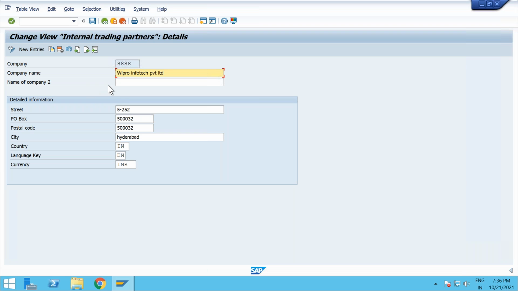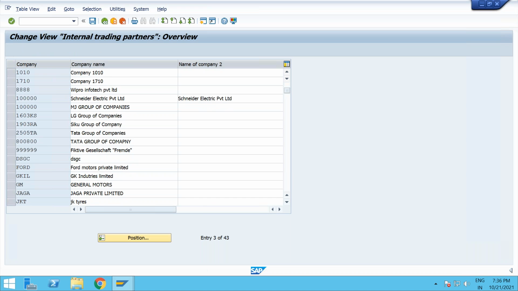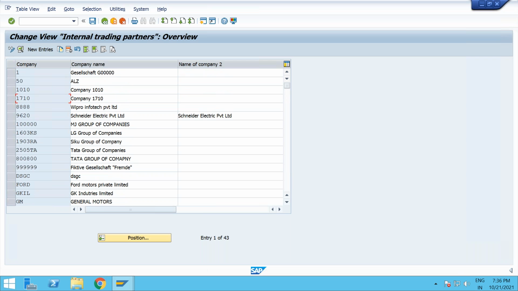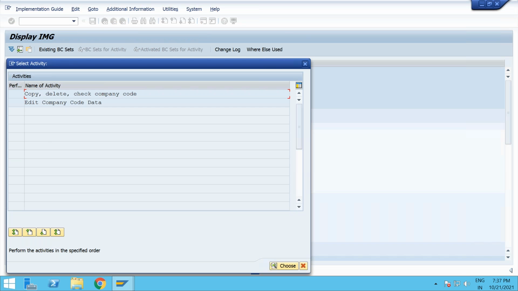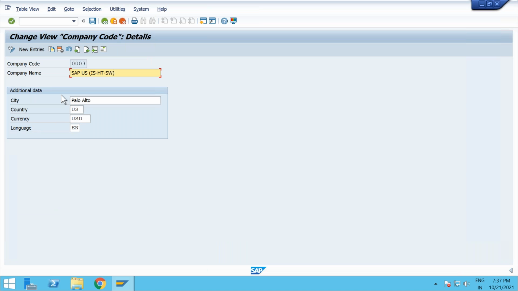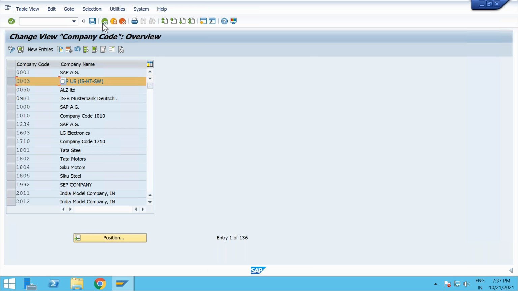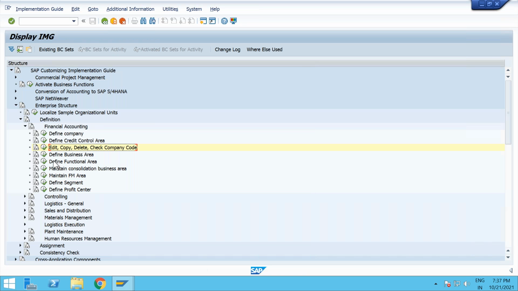Okay. So this will be your company, and the company code is 1888. It does not have much information. Rather, it has where it is located and what the address is.